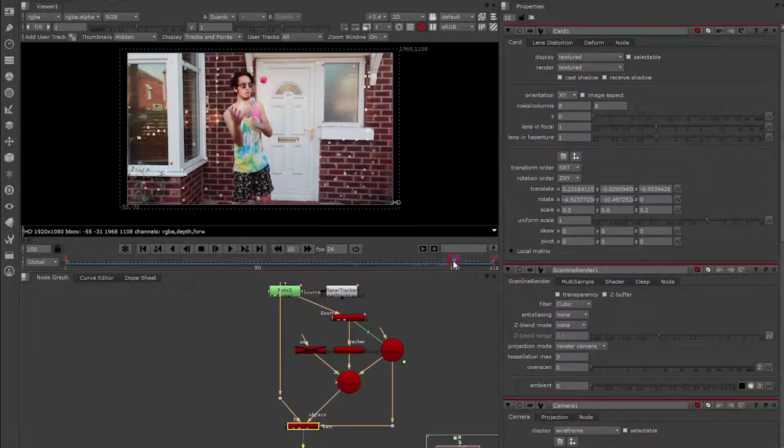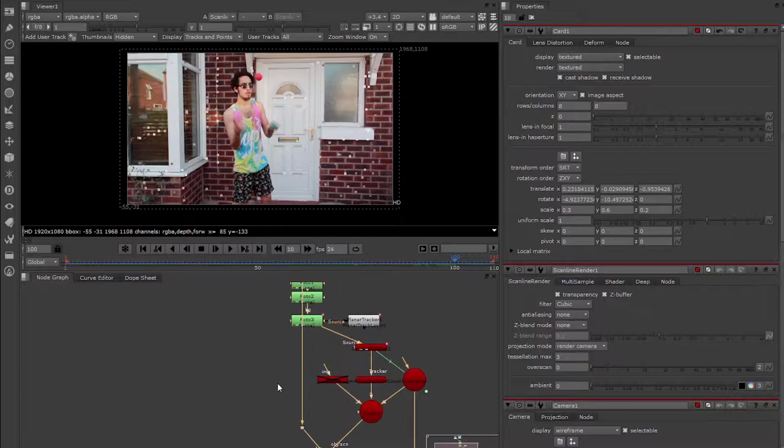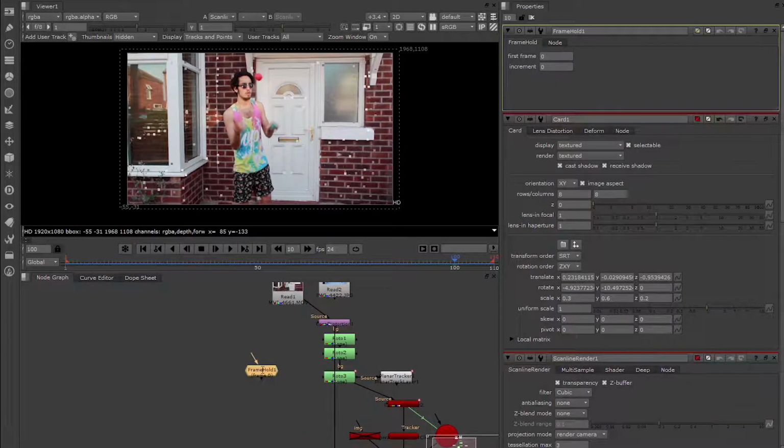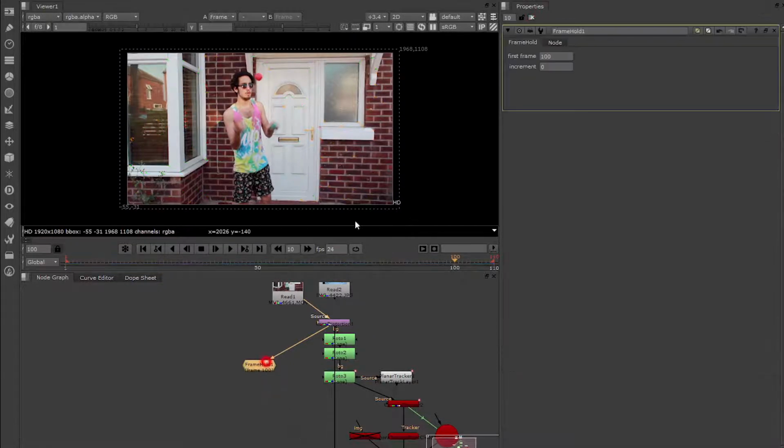So it looks like around frame 100 we see quite a lot of that wall, so what we need to do now is create a still frame of this wall, and to do that we use a frame hold, and just pipe the frame hold straight from the lens distortion node. In the node attributes I'm going to put the first frame to 100, and if we look through this now, you'll see that the image is completely stuck at frame 100, and this is the image that we're going to be projecting onto the card.